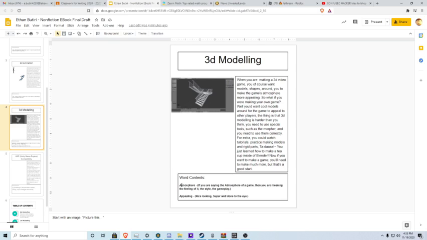Word contents. Atmosphere. If you were saying the atmosphere of a game, then you were meaning the feeling of it, the style, the gameplay. Appealing: nice looking, super well done to the eye.